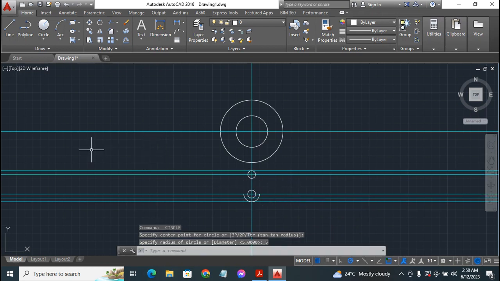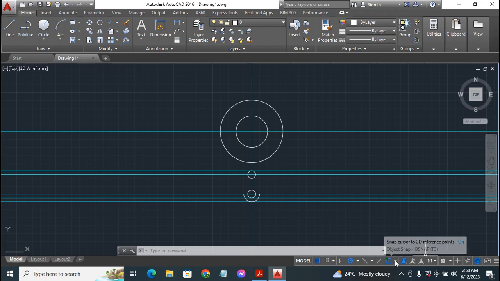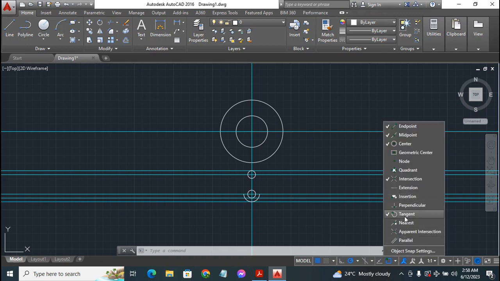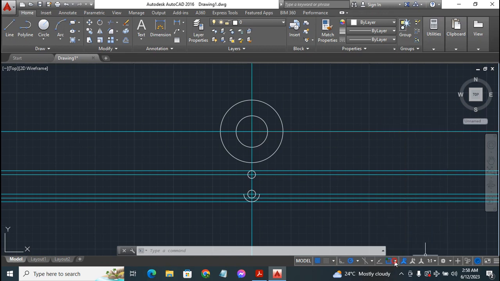Next up, we have to join the circles using tangent lines. So I'll go to the bottom right of the screen, click on object snap, and ensure the tangent option is highlighted. I'll deselect some of these other options so that we don't have difficulty locating the tangent points of the circles. Once I've done that, I'll go back to the draw ribbon, click line.